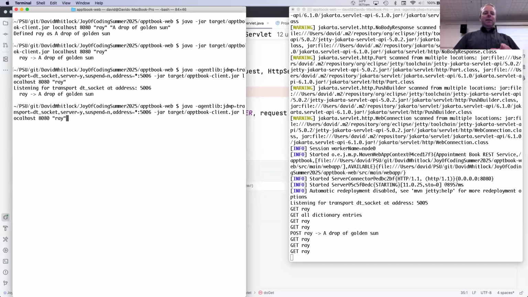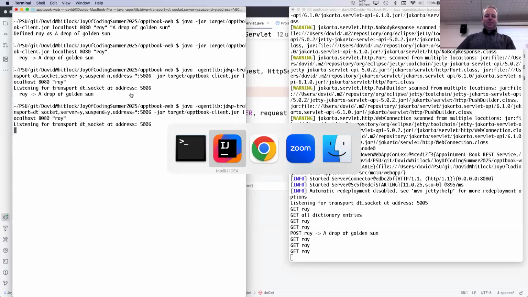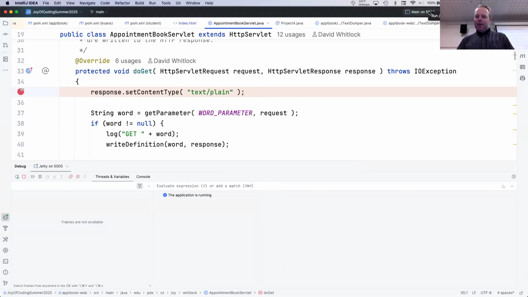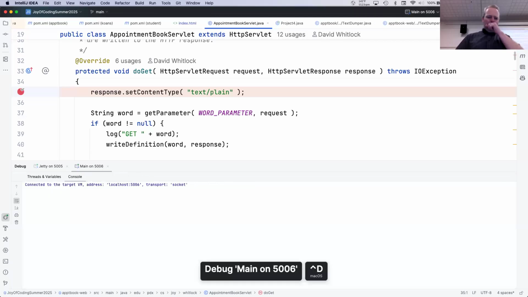So when I debug the command line client, I need to change this value of suspend to Y. What this will do is that as soon as it launches the JVM, it'll sit here and wait for the debugger to attach. And now I can debug. I can run my main on 5006 configuration here, and now it'll attach with a debugger.